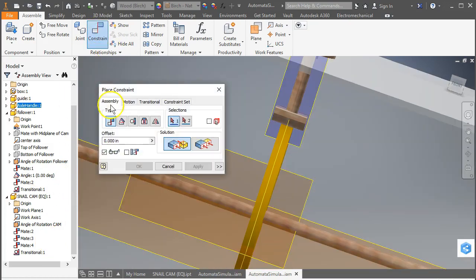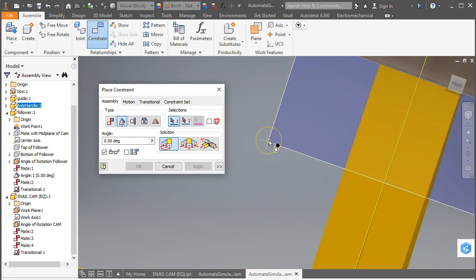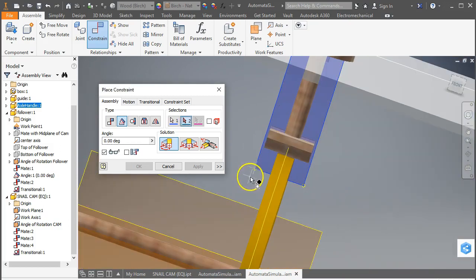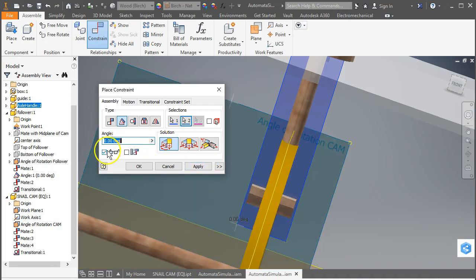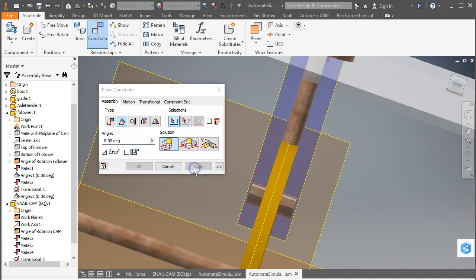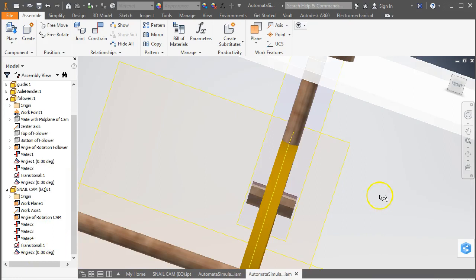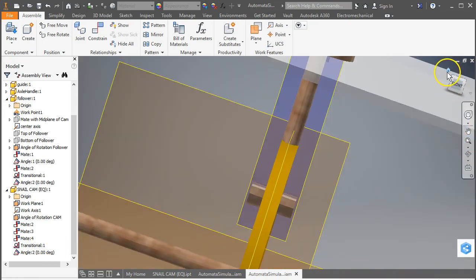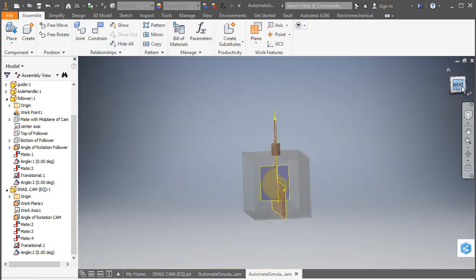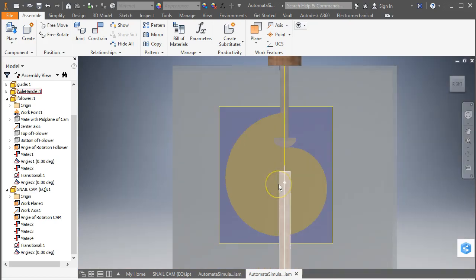So choose constraint, choose angle, choose directed angle, and then make sure you choose the work plane on the follower. And notice how the corners turn yellow. Make sure you have the right plane. And then we're going to choose the angle of rotation for the cam plane, and then click apply. Okay, once you get that in place, you can go here where it says angle and 0 degrees. You can change that to any number that you like except for 180.